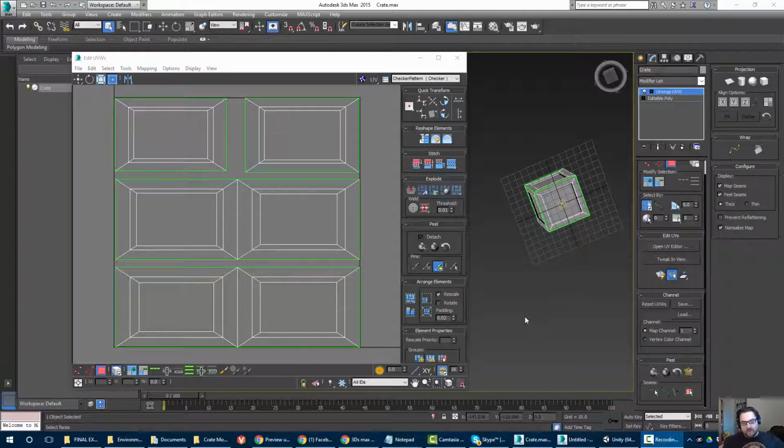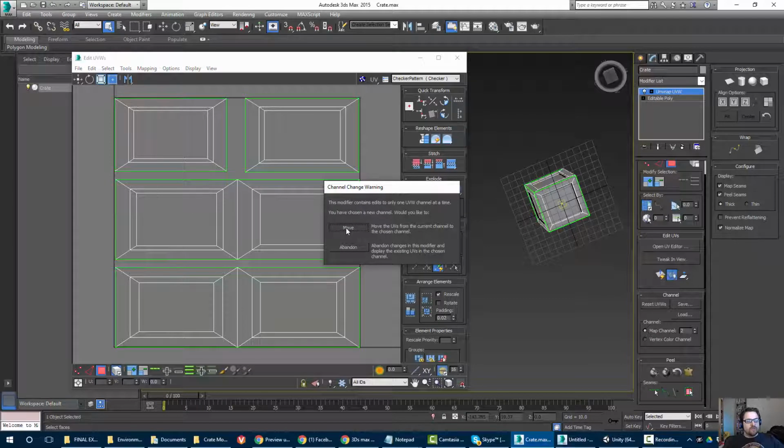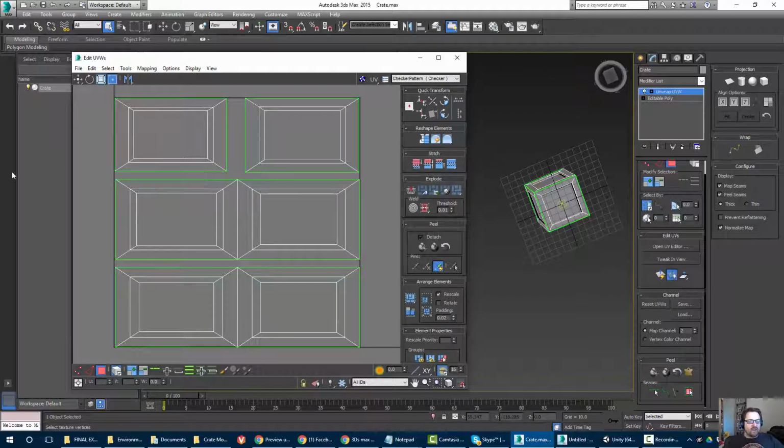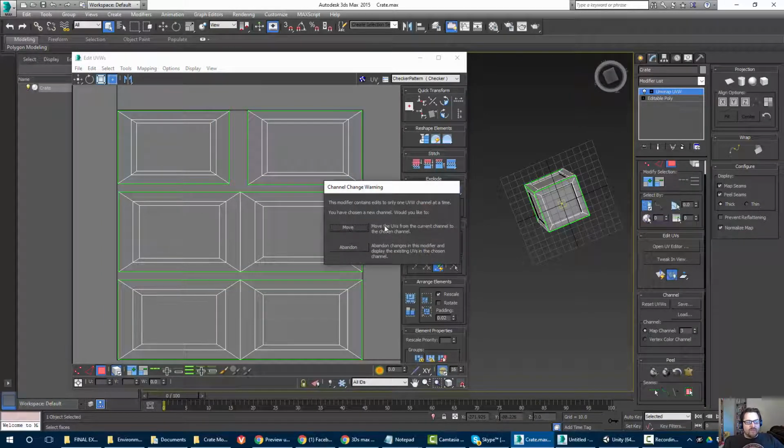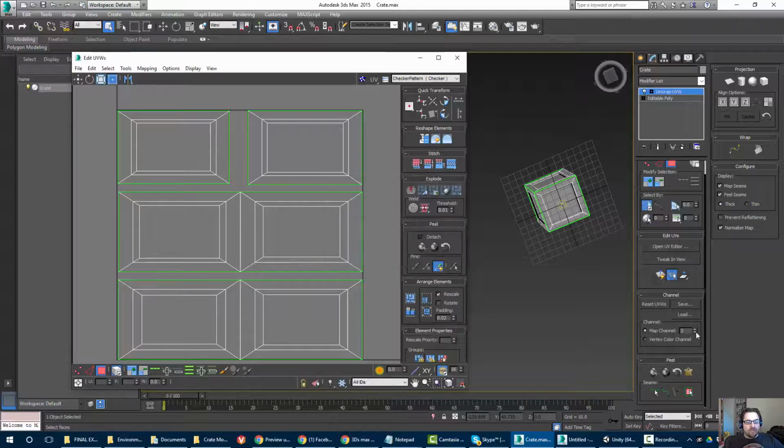Okay, so this is an important thing to understand, and to be honest, I actually made a mistake when I started this lesson, so I want to make sure this is clear to you. There are only two ways to make sure that you're retaining information between two different map channels, and it is misleading because the Unwrapped UVW modifier only has information for one channel. So if I made these light maps, I have to move them or abandon them, and that is the only option that I have. So basically, this Unwrapped UVW is channel 2. That is what it is. So you can't have a channel 2 and a channel 1 in a single Unwrapped UVW modifier.